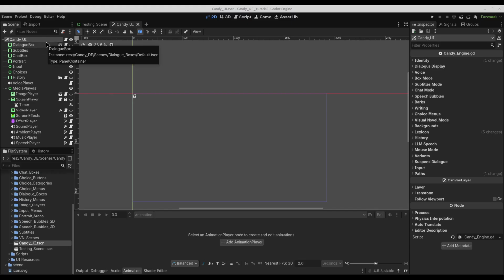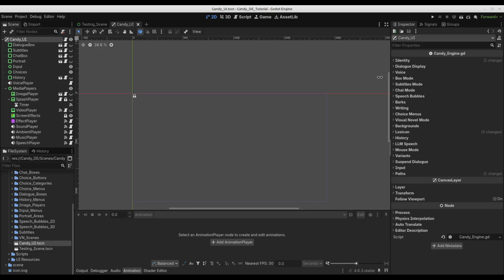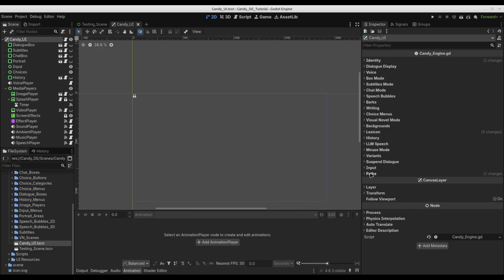Now, let's look at how we can configure the settings for the dialog engine. If you click the UI scene's root node, Candy UI, the canvas layer, and you then go here to the inspector, you can see that there's a lot of exported variables. If you're a beginner in Godot and you don't know what an exported variable is, it's basically a variable inside a script. In this case, the variables here are found in the Candy Engine script.